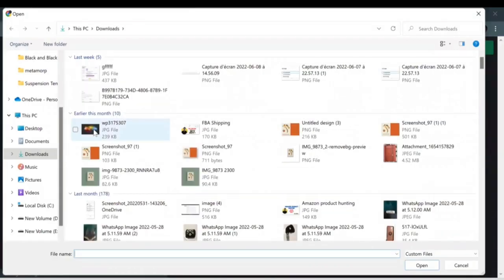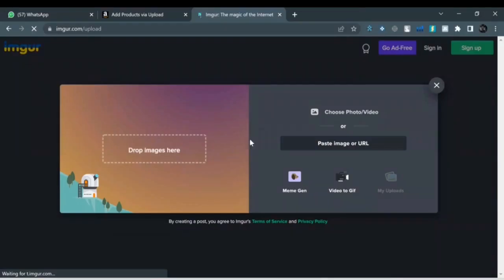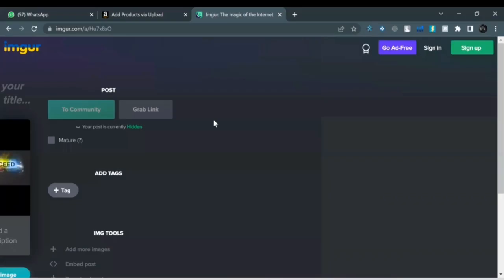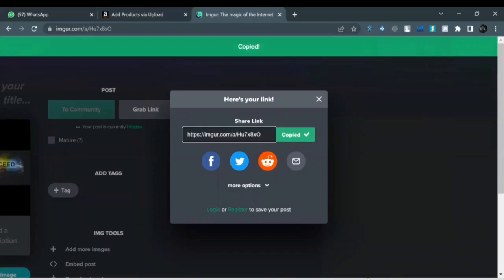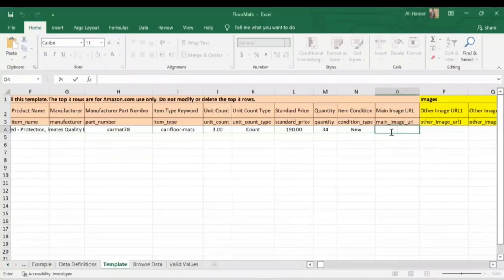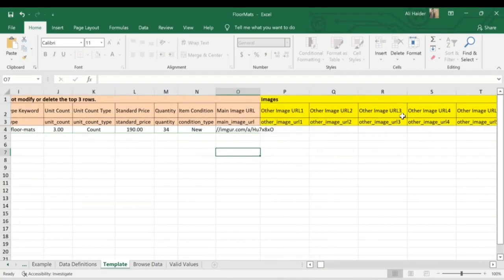For example, this is the image of my part. Just to teach you. So just click on the image and then click here, grab link, copy link, and you can use this link now here. When you upload this flat file, Amazon will automatically use this image as your main image. So this is how you can add images to your flat files.